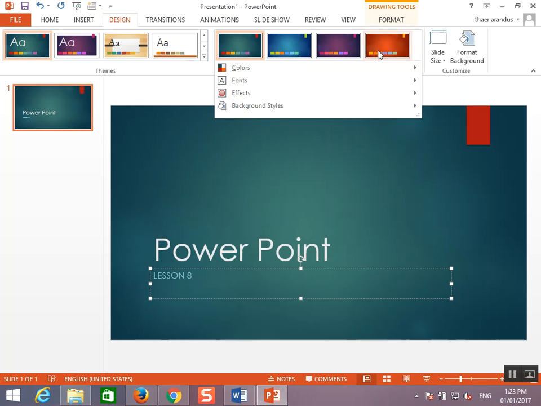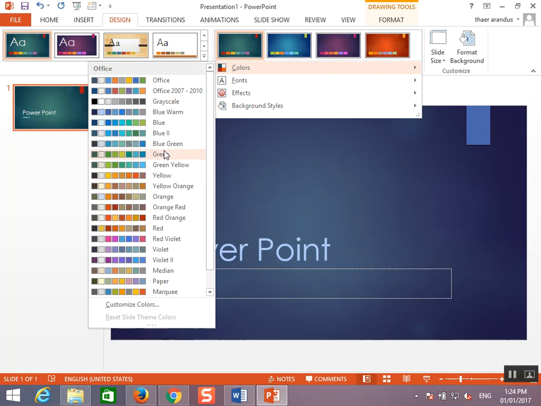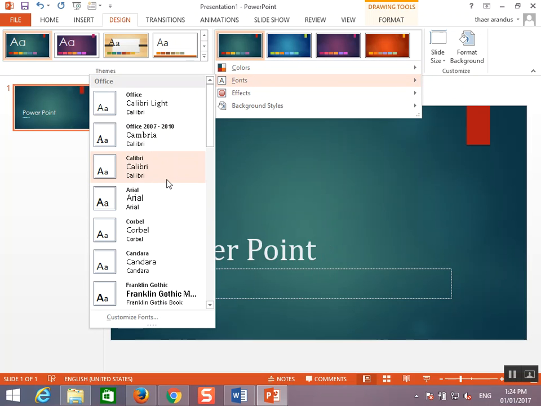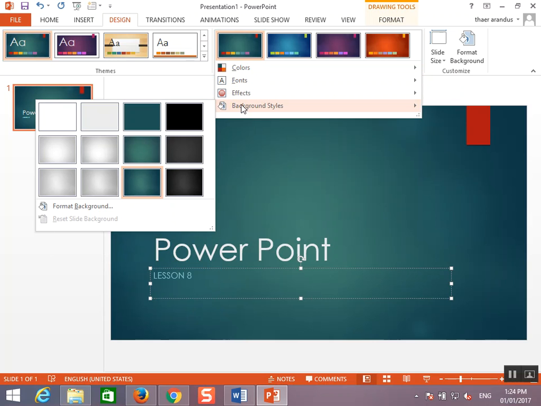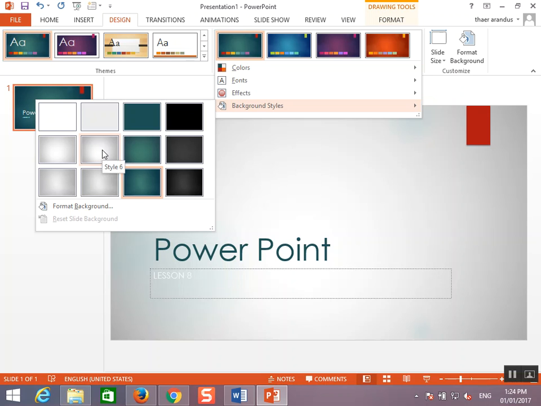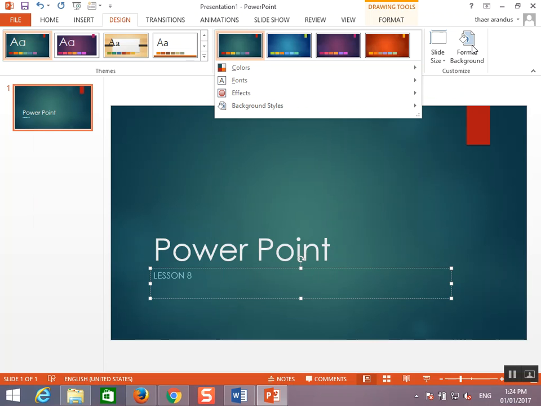In addition to this, we have the variants here, which include different colors. If you want to apply different colors on the theme, we have also different fonts, if you want to apply the fonts that will be default in the boxes or the placeholders, and the effects also. We also have the background styles. Each one has a number, style 1, 2, 3. And here we have the last option, which is Format Background, the same command here.